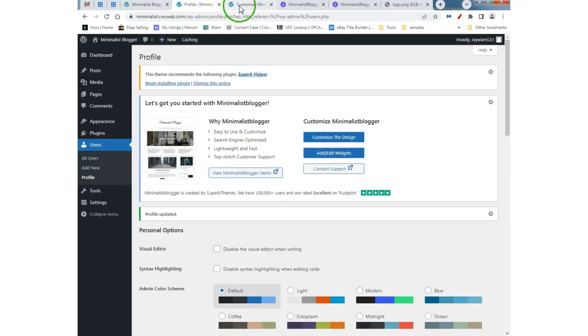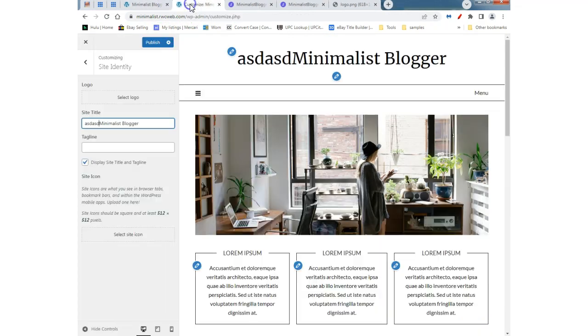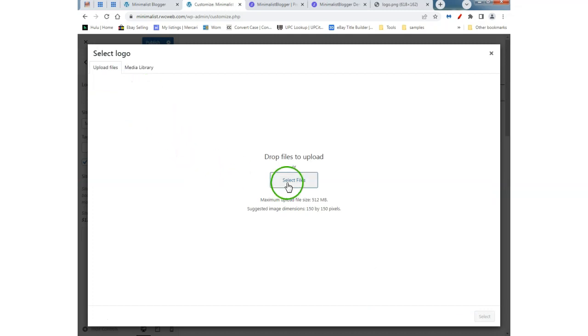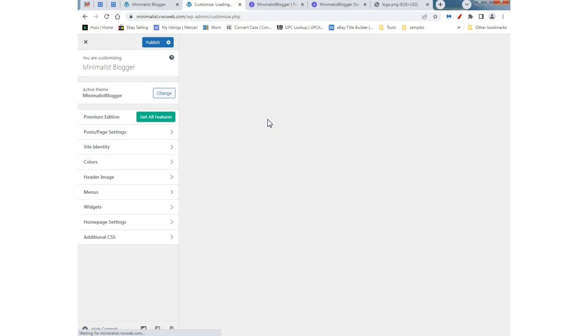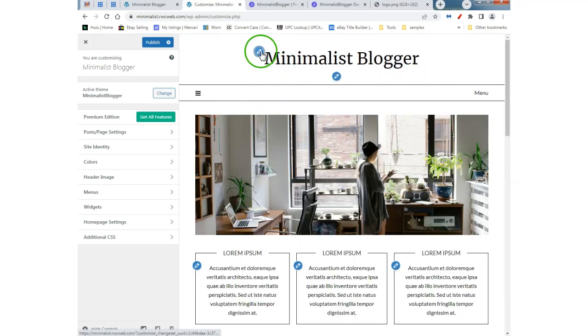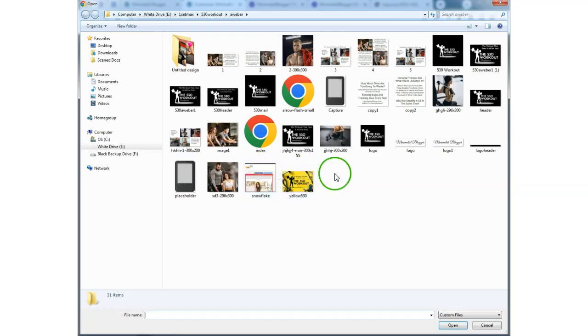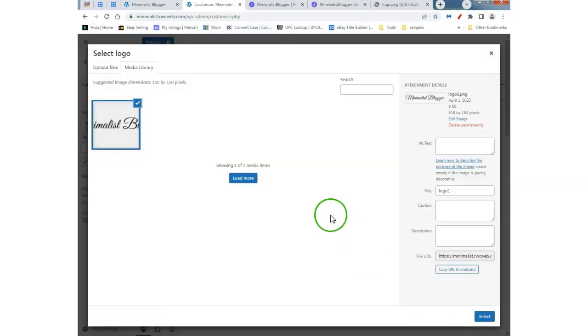So I'm going to come over here as I get my stuff together. Okay, so I'm going to change this. Now what you're going to want to do is leave the text here, and I'm going to select the logo. Actually, download again. Okay, so I'm going to go here, select the logo, select the file. Do things very fast. Let me try this one. Okay, so there it is.